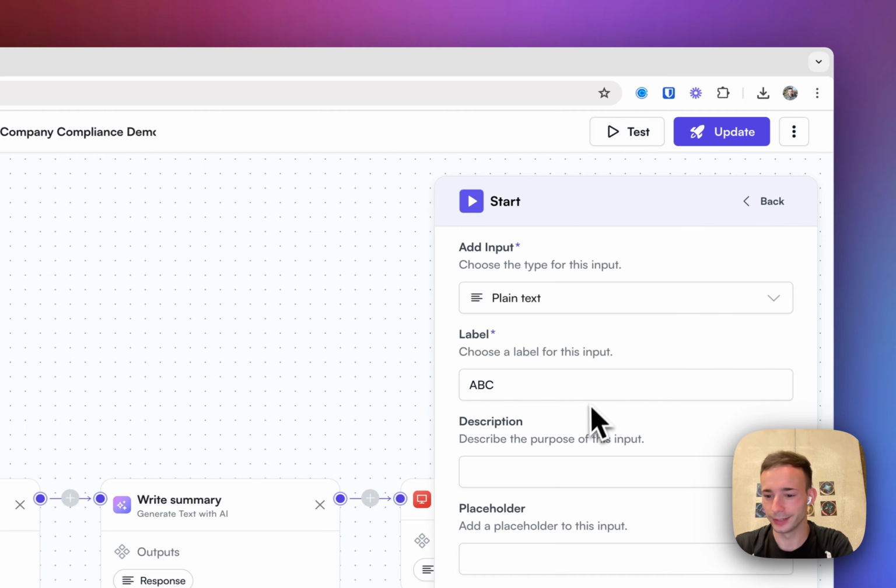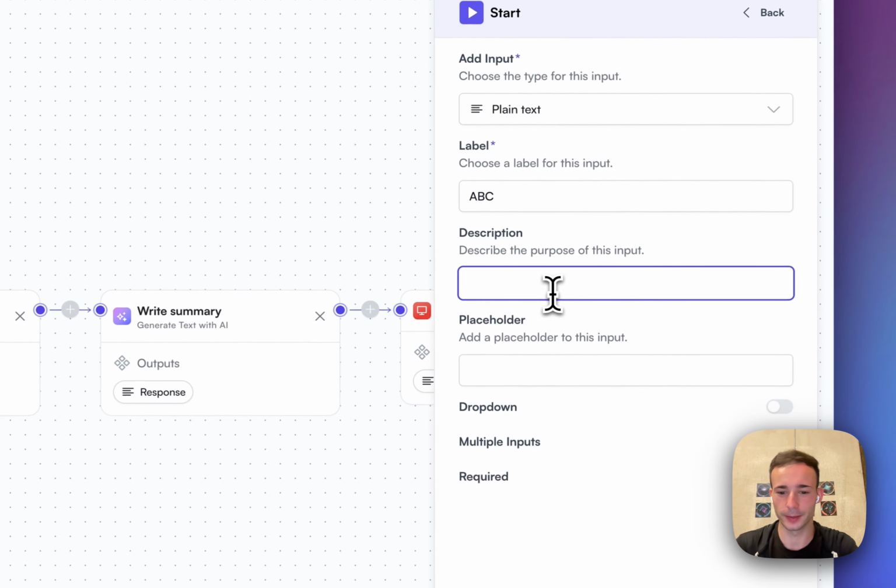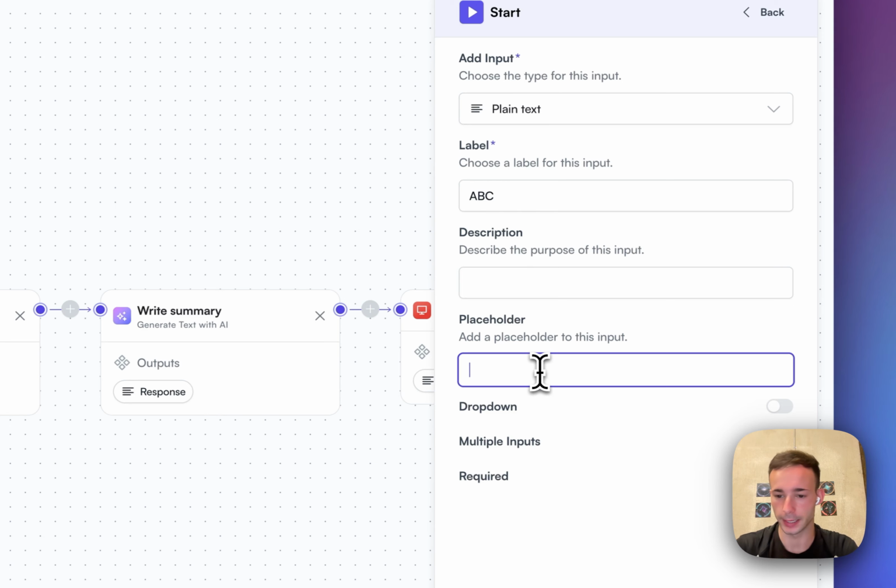ABC label, so that you can see which one you're adding info to when you run the spell. The description's helpful, especially if you're sharing the spell with teammates, to describe what the input's supposed to do, or maybe give some examples. And the placeholder is also a place where you can put examples. So, type my text here, and then hopefully that will give some context to whoever's running the spell.